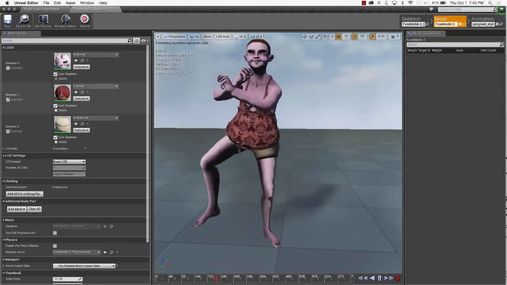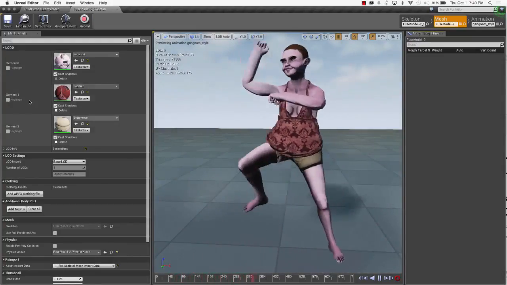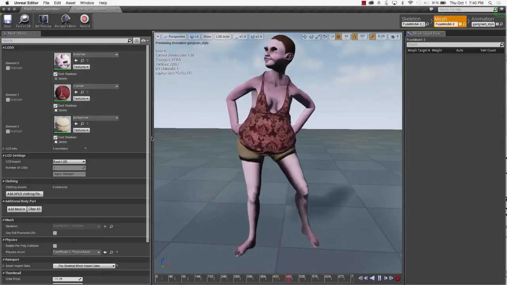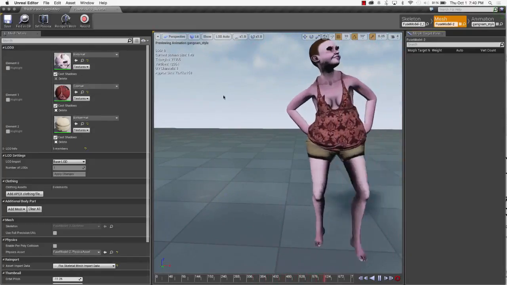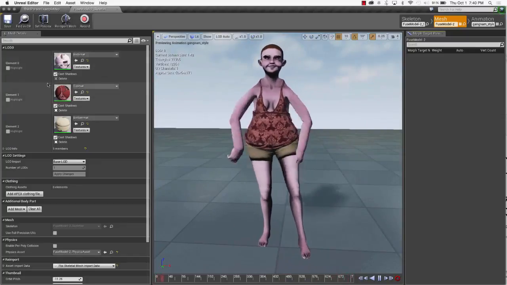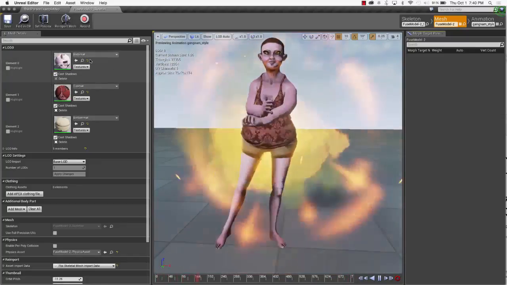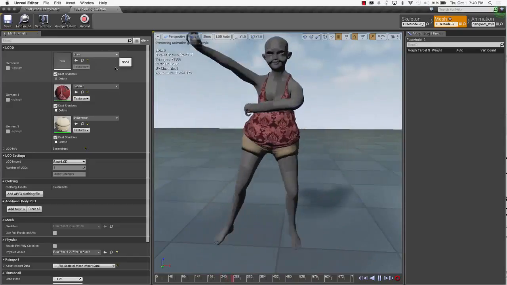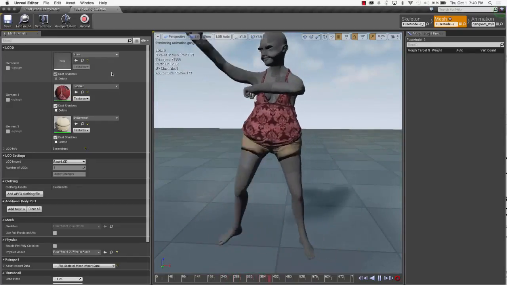It says element 0, element 1, element 2. This is kind of the array of materials that make up this character. So to identify those, let's see if we can. I can just clear them out, and you'll see where they are at.